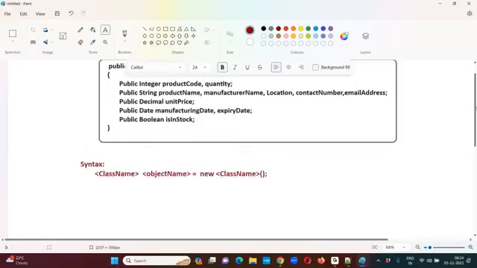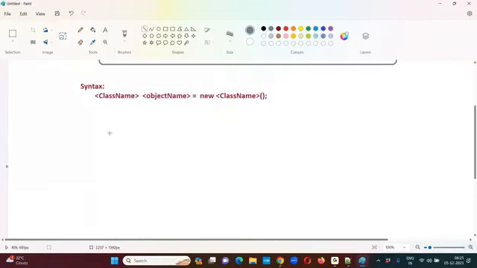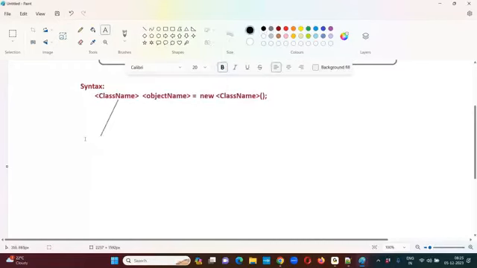Now, what exactly does this syntax indicate? Let me explain each and every part. The first part here is the class name. This part will indicate the name of the Apex class for which you are going to create the object.